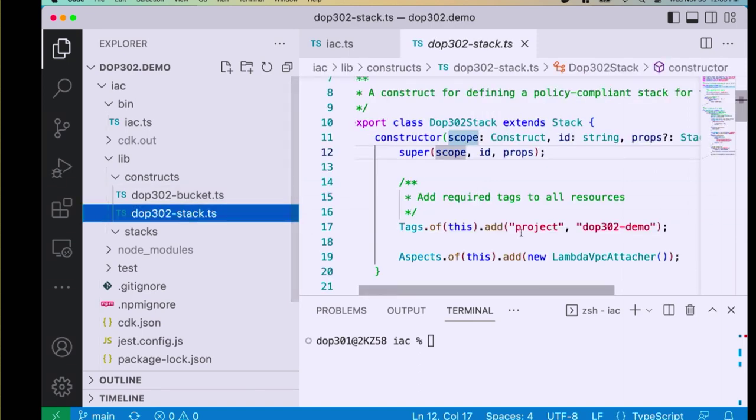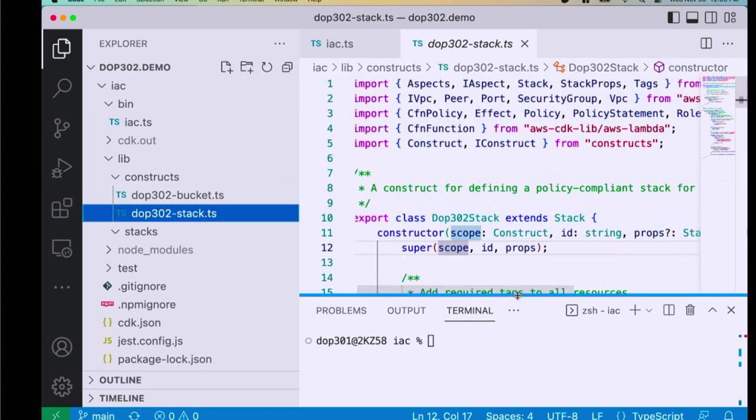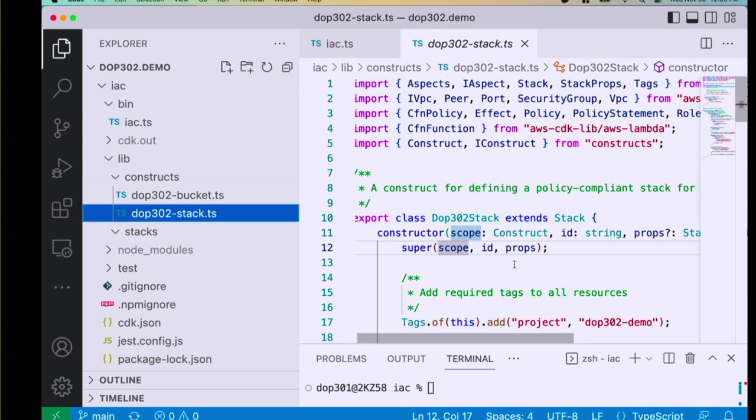The first construct I have is a stack, an extension of the Amazon stack class. So everything you deploy with the CDK, it's going to come out as CloudFormation stacks. So CloudFormation stacks are your unit of deployment. And there is a class that represents CloudFormation stacks in the Amazon CDK. And since everything is coming through a stack, that's where I want to start extending stuff and adding my functionality that should touch any resources that get deployed into my account.